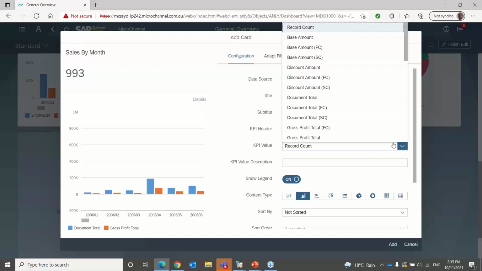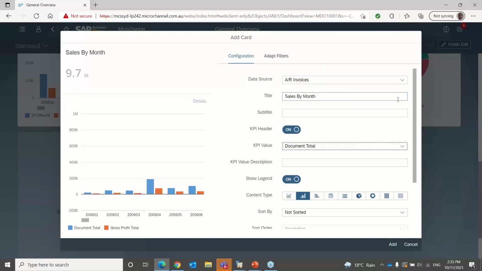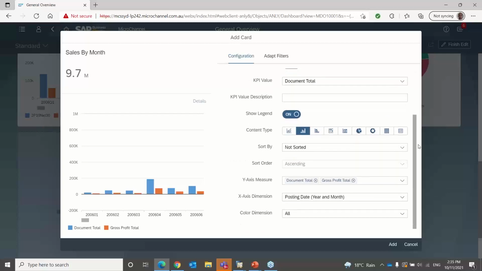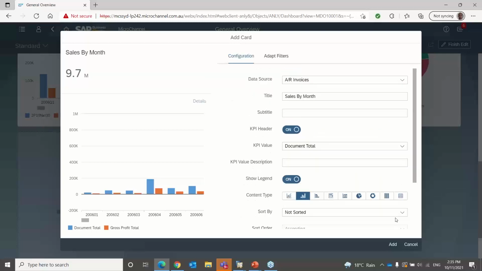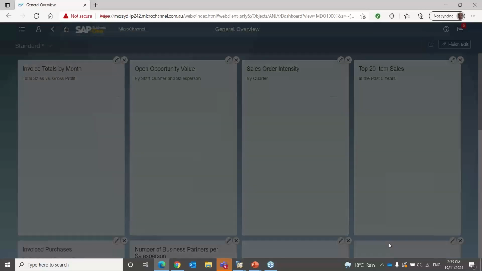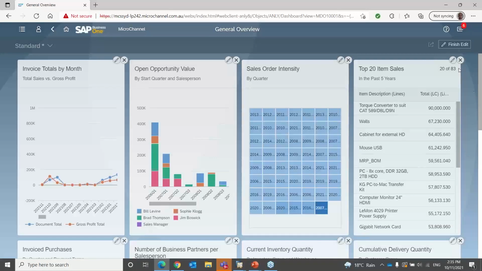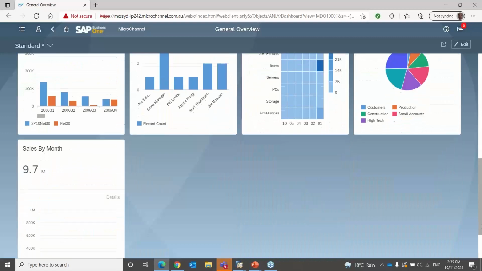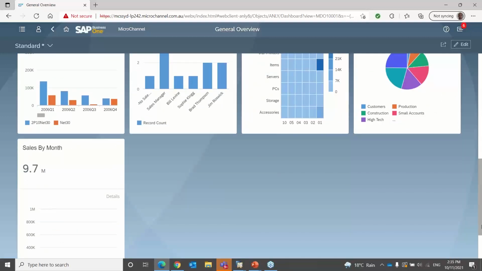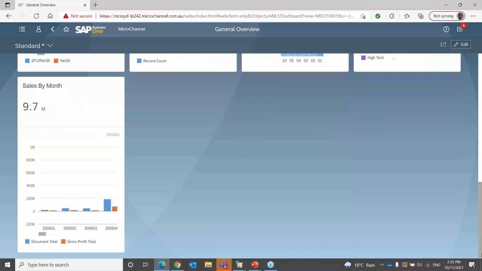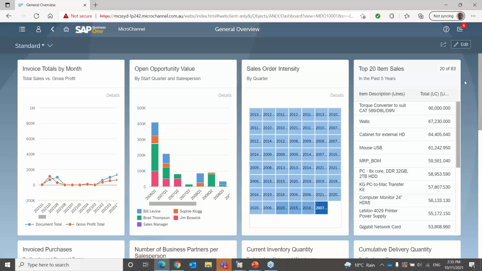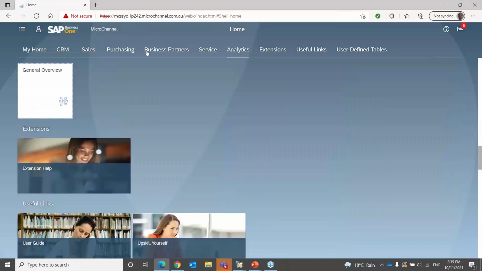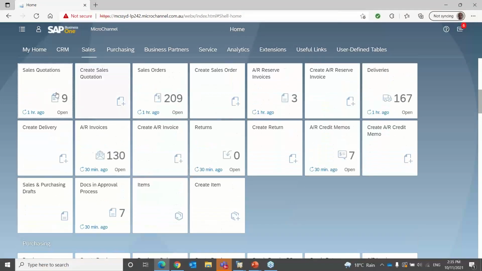Oh, hang on, this record value, what happened there? I should have said document total. There you go. And then if I add that, I basically got finished edit. I've got this particular card now saved for myself, and I can always come back and look at this. These cards can also be added to these list screens.